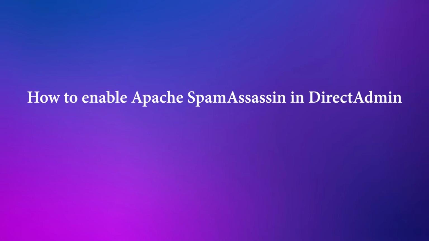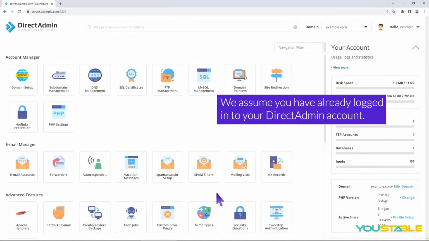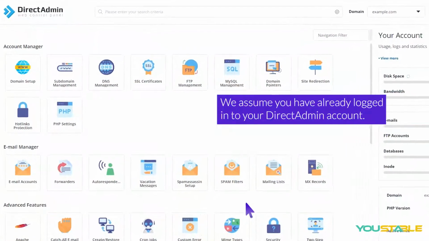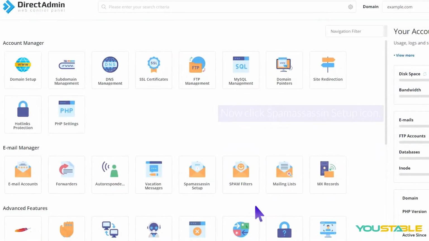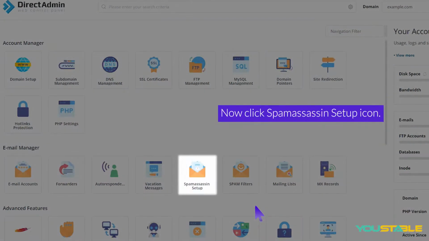How to enable Apache SpamAssassin in DirectAdmin. We assume you have already logged into your DirectAdmin account. Now click SpamAssassin Setup icon.